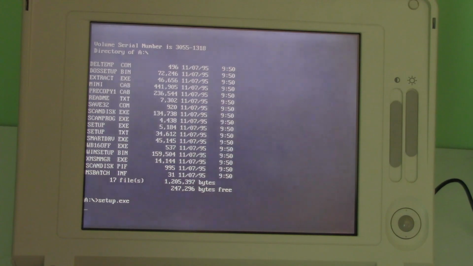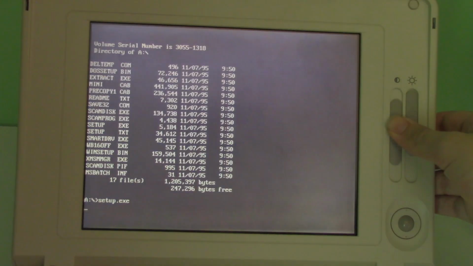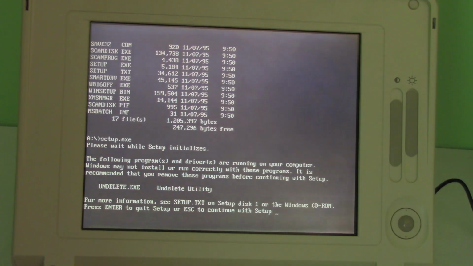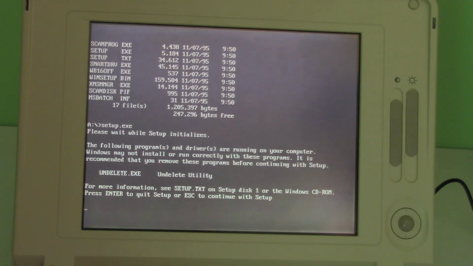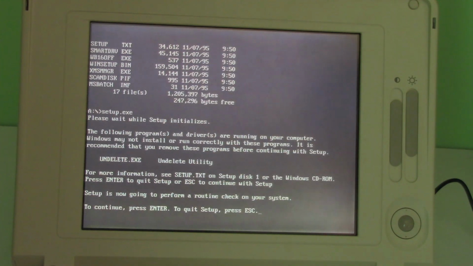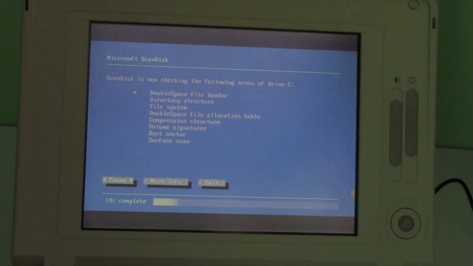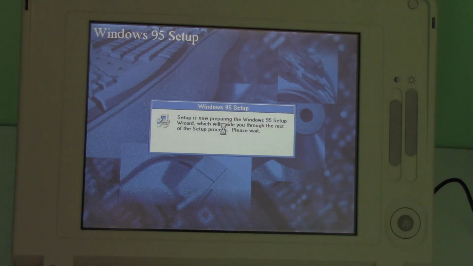This is going to take forever, by the way, because it literally is going to take forever. For more information, see setup.txt on setup disk 1 or the Windows CD-ROM. Press enter to quit setup or escape to continue with setup. To continue, press enter. Why is it scanning an H drive? I don't have an H drive, I have a C drive. I can't believe it's taken 8 minutes and we haven't even done anything yet. We're not even in the first bit of the setup.